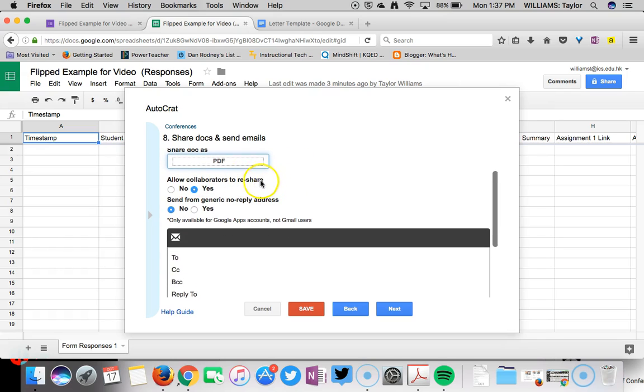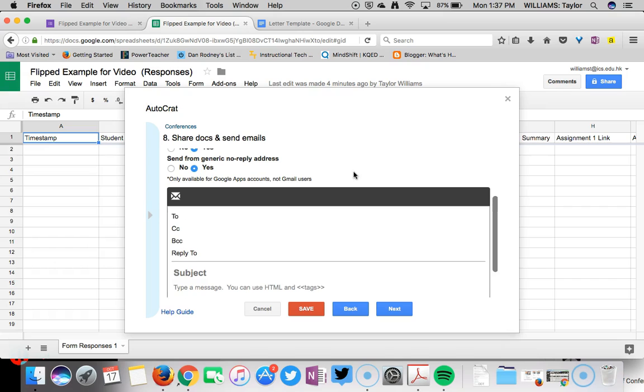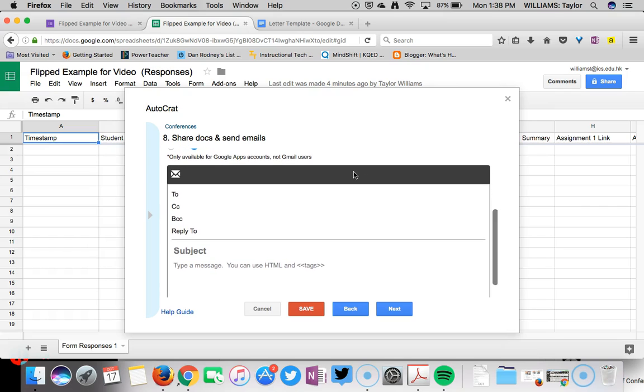Allow collaborators to reshare. Yes, if you are collaborating with a team teacher, that's fine. You can send from a generic no reply address. So this is kind of one of those mass email type situations if you would like to do that. If you don't, it can send from your own that way as well.